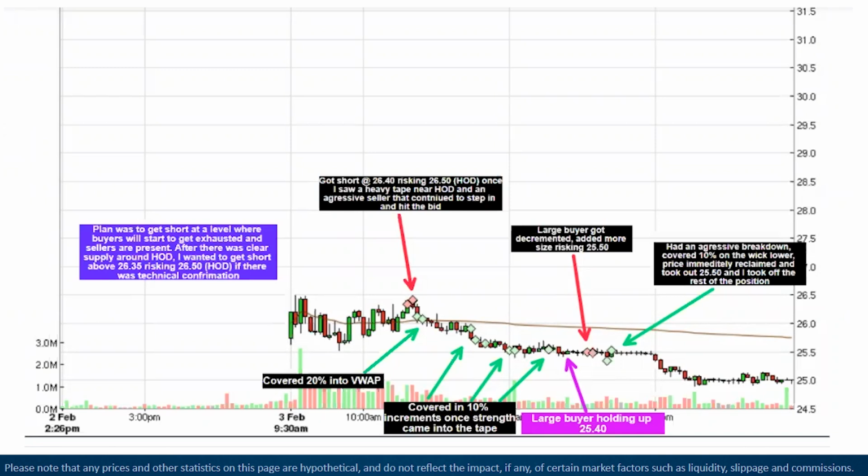Yeah, so going into the day, Snap ended up putting in a high close to off the open around 2650, and I wanted to watch the 2640 area for a potential move up there, and then to see if we can get depreciating volume with buyers stalling out on the tape where sellers may start to step in. So I got short at 2640, risking 2650, which was high of day, once I saw a heavy tape near high of day and an aggressive seller that continued to step in and hit the bid. So you had a great first entry.